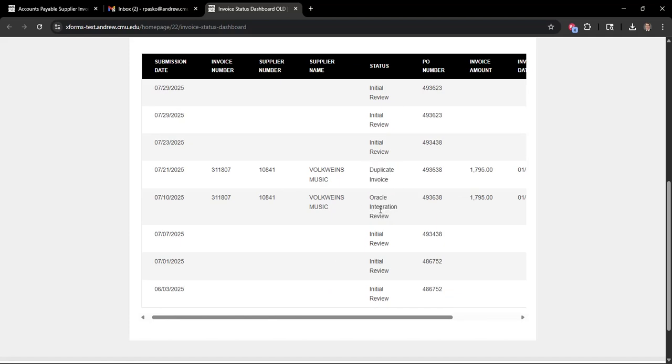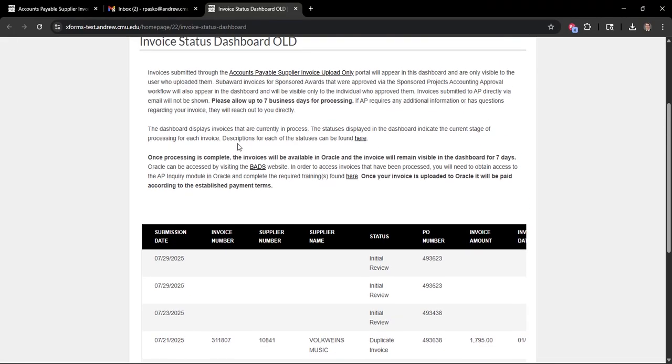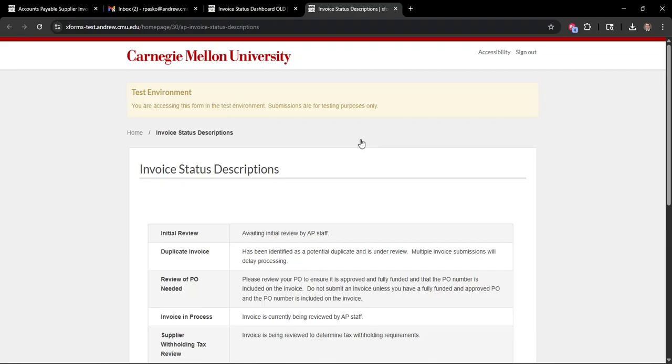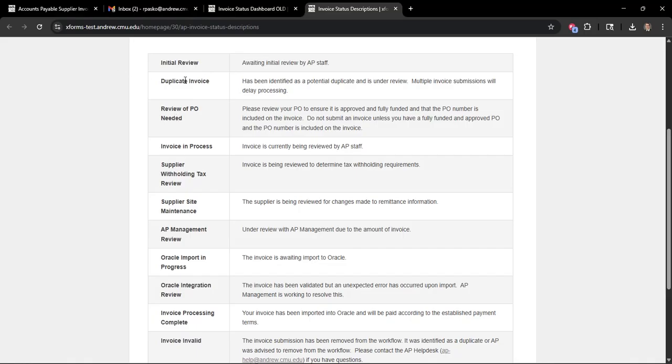Now, if you're wondering what these statuses mean, if we look back to the top, the middle paragraph says descriptions for each of the statuses can be found here. So what you can do is click the link and it takes you to another page that is a table of all of the different statuses that are available to us.